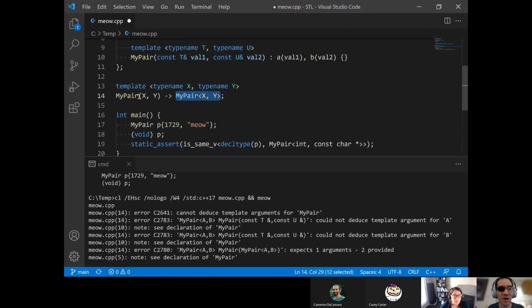Most of the time, or often, deduction guides simply follow this pattern. But the types on the right here don't have to be exactly the same. We could say, oh, I actually want like an X star and a Y star for some reason. Or maybe add constants or something. I can construct anything. Or maybe I want a my pair of wrapper X, wrapper Y. This is also totally legitimate if I had a wrapper class. So this provides the freedom to the programmer to tell the compiler how to handle their class.